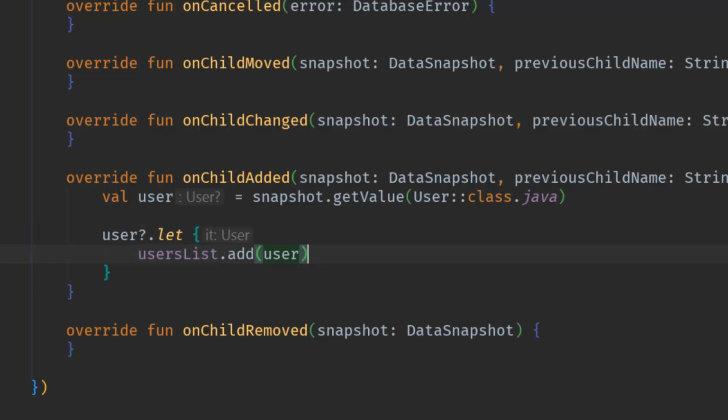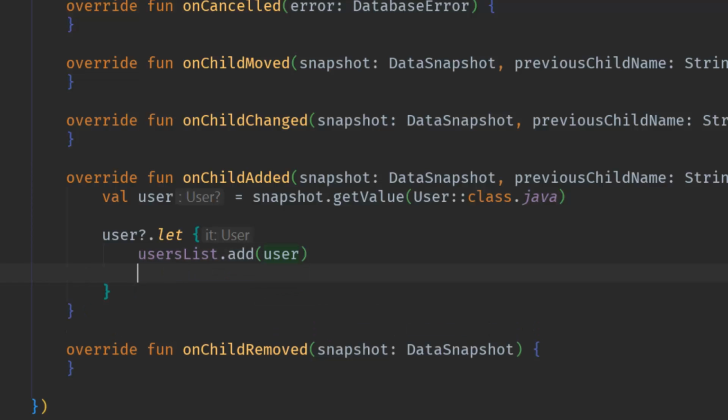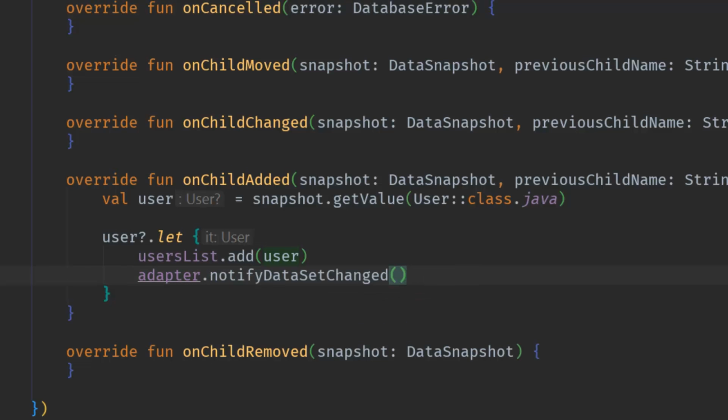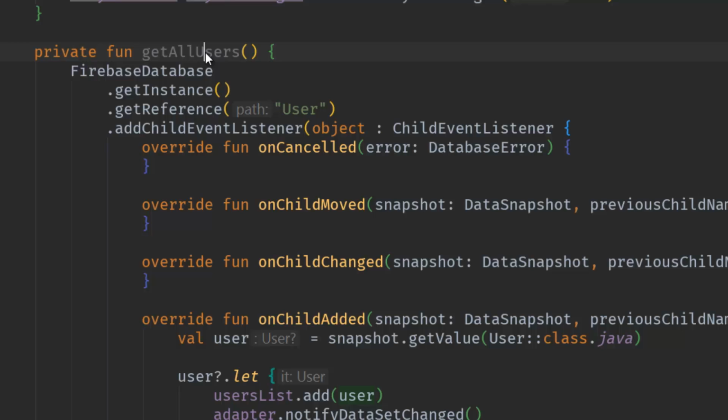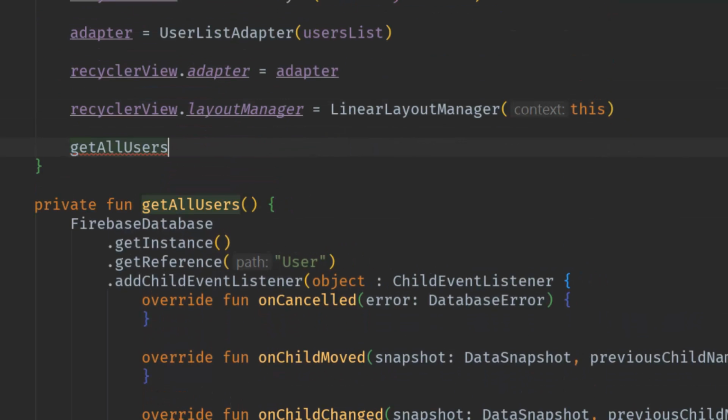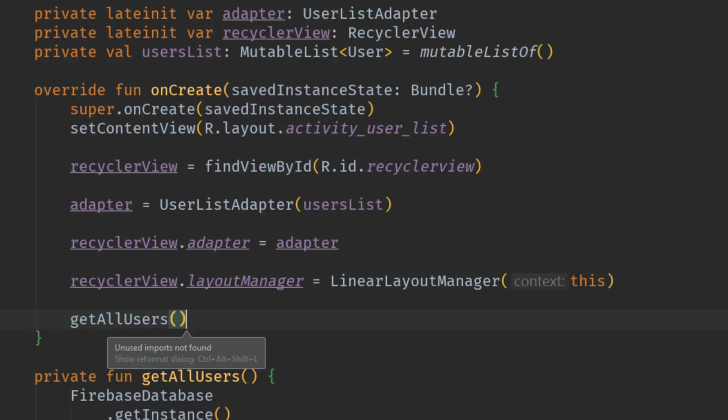So now we have the user list. The user has been added to the user list, and then we need to notify the adapter by calling notifyDataSetChanged. So now the method is ready. Let's call it right here inside the onCreate. Let's run the application and see the result.